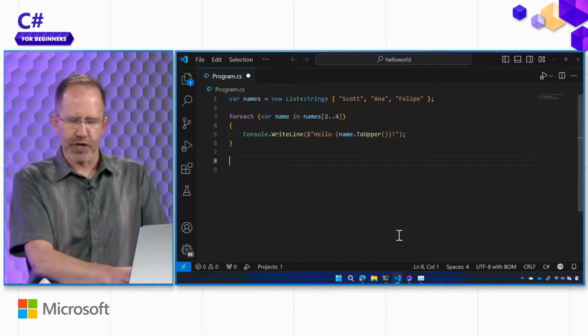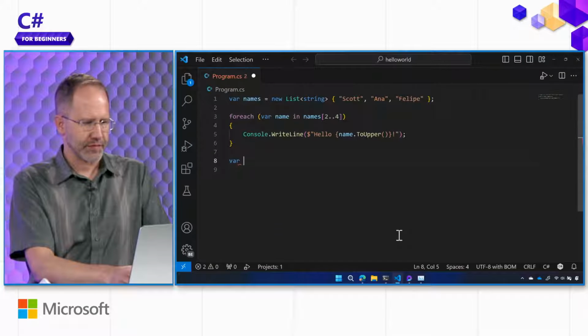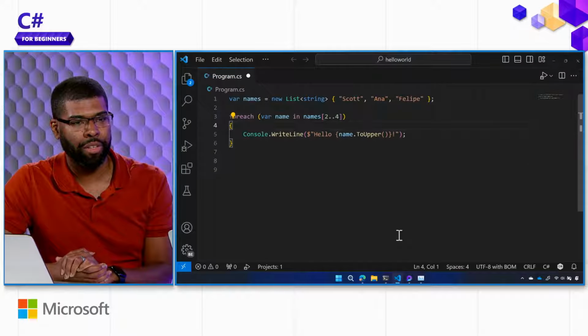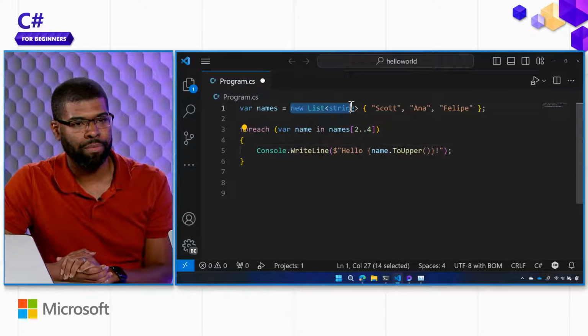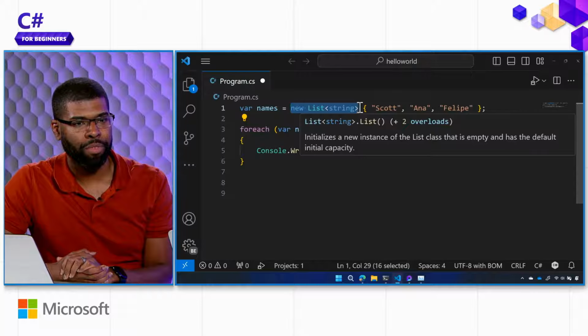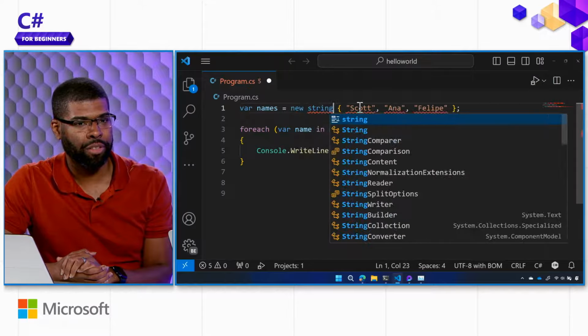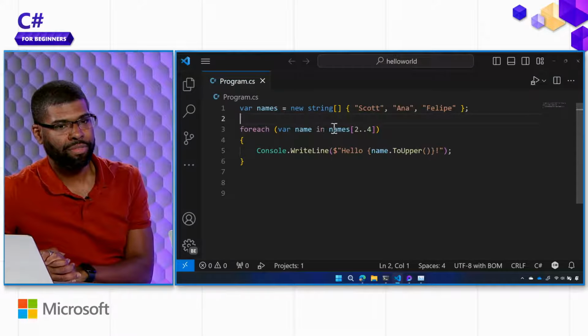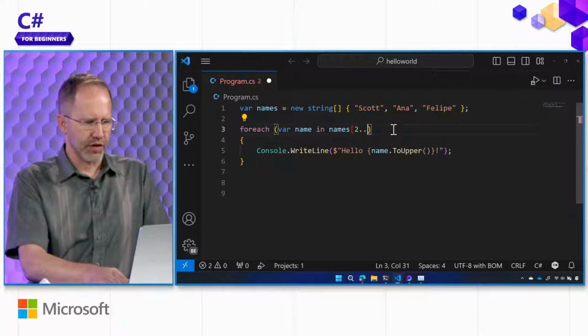So how do I make a string array? Do you want to use the same names? Well, yeah, let's try that. Let's change the list to an array. So we're going to say not a list of string. What am I going to say? New string, square bracket. That's it. Okay, so now I've got this, and we'll go ahead and do the exact same thing.